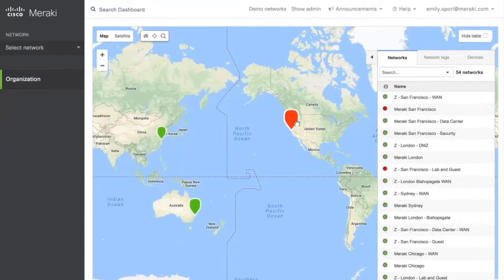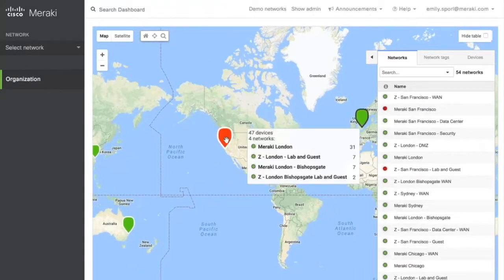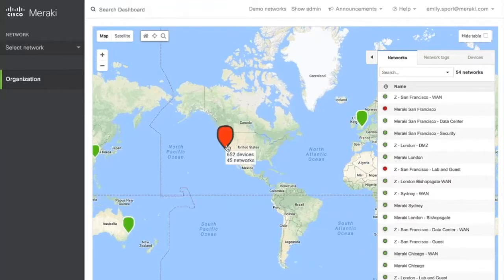So this is everywhere in the world that we have Meraki gear deployed, and you can see our various offices here. Of course, San Francisco is the biggest one. And right away we're getting health and connectivity statistics about our networks. So this is both a big network and it's red.